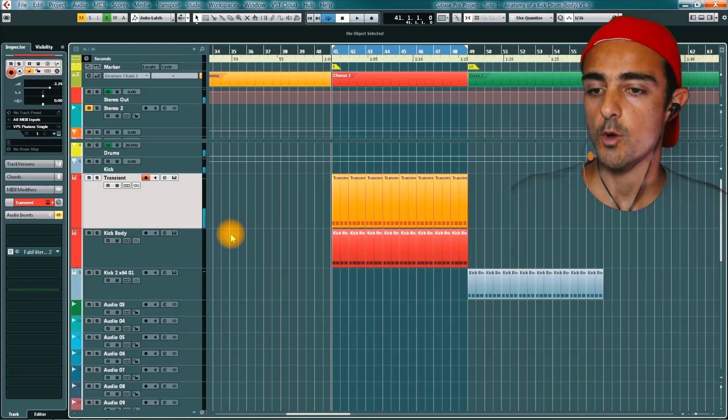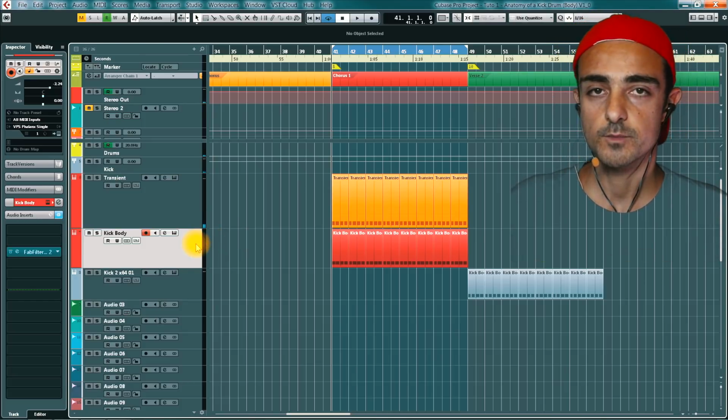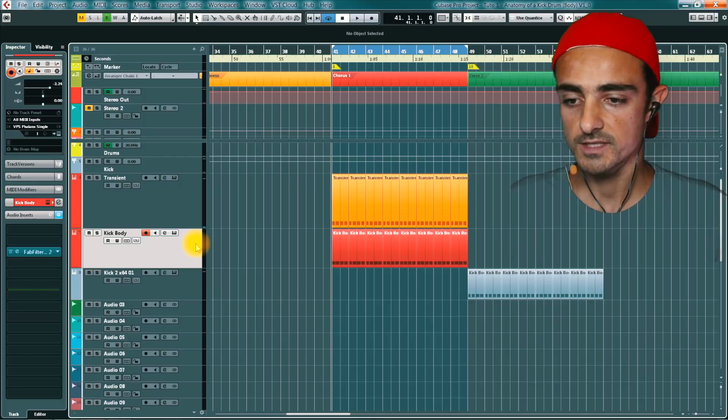Let's talk about the body, and to be honest, there's not that much to it. It's a simple sine wave, no big secrets here.